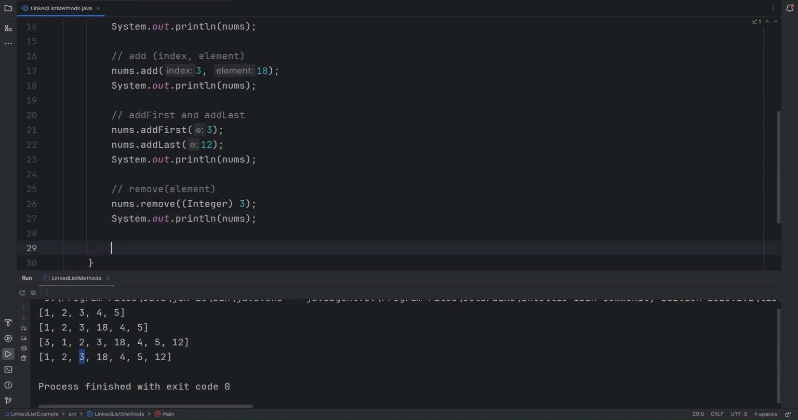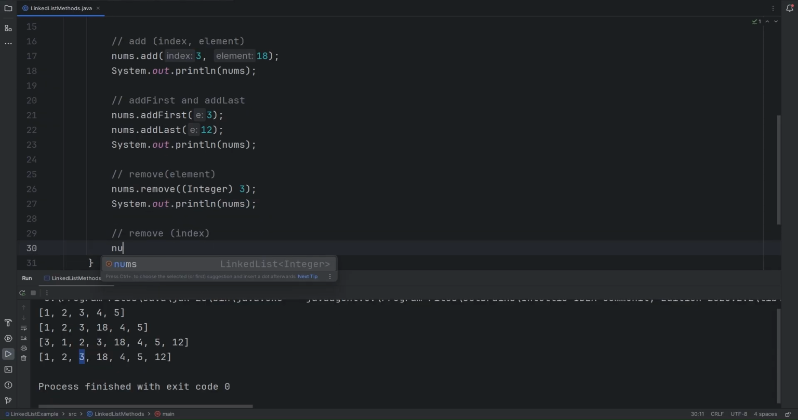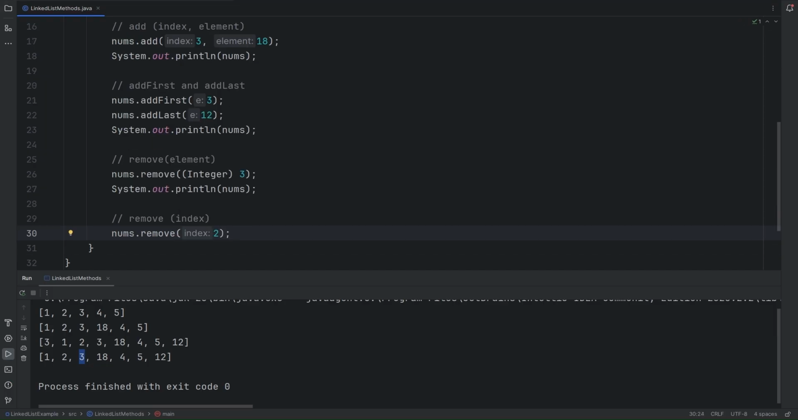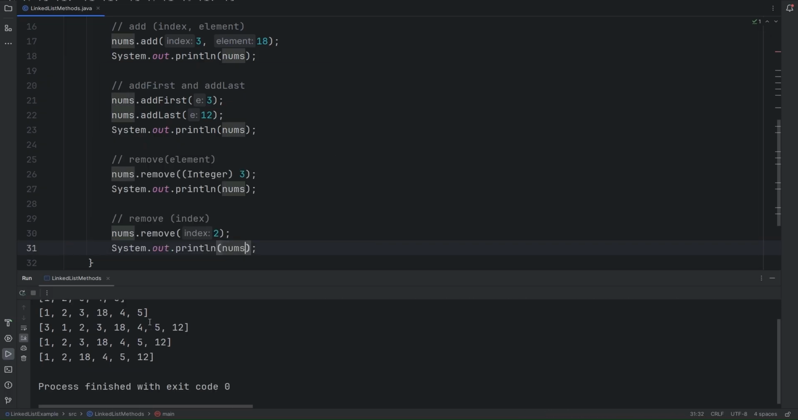Next deletion method is remove an element from the given index. In this case, we will supply the index, printing the list after that. Element at index 2 was 3, which is now removed.